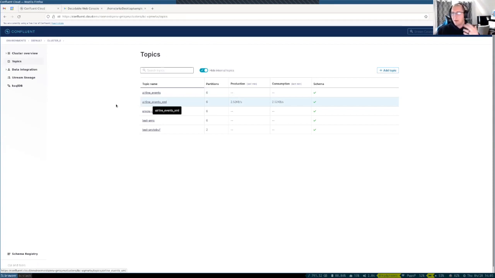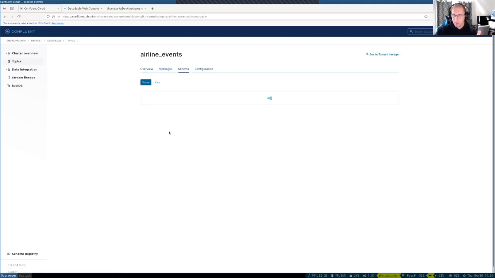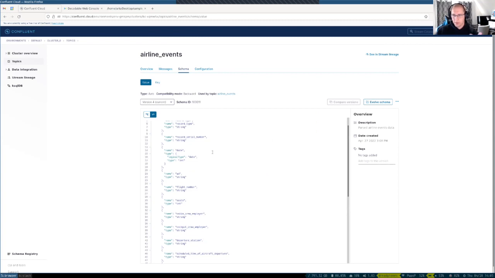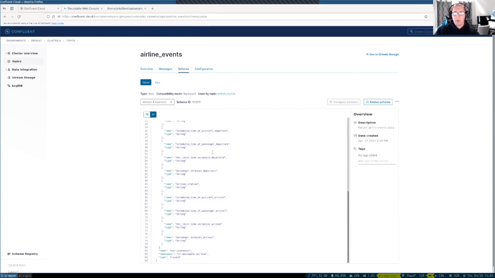So what we're going to do is parse out this XML into a bunch of fields that we actually care about, and put it into a different topic, which is this airline events topic here. If we open up this topic and look at the schema, it's an Avro schema, which looks like this, and you see there's a whole bunch of different fields in here that we're going to want to pull out.